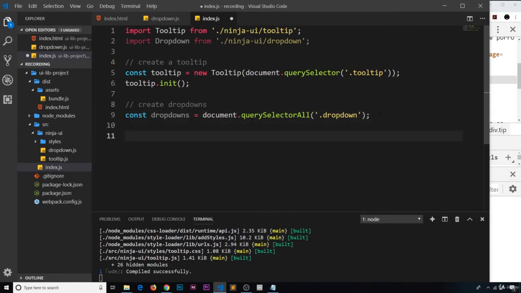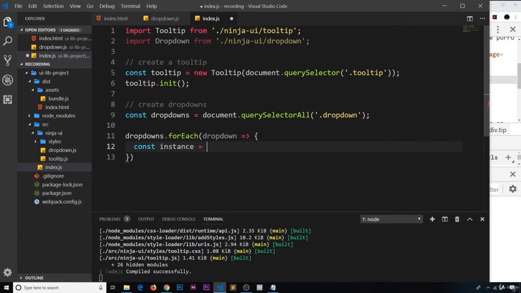So the way we do that is by saying dropdowns and then dot forEach, because remember this returns a node list and we can use forEach on a node list. So for each one, we'll refer to each one as a dropdown and fire this callback function, and we're going to create a new instance for each dropdown. So we'll set that equal to a new Dropdown and pass in the dropdown we are currently iterating, which is this thing right here.